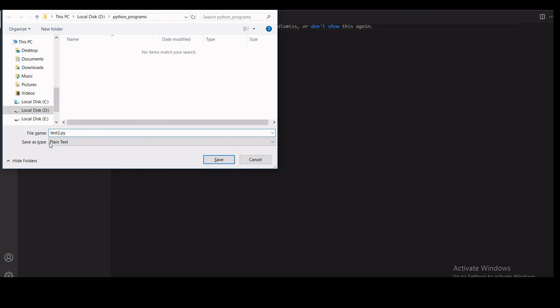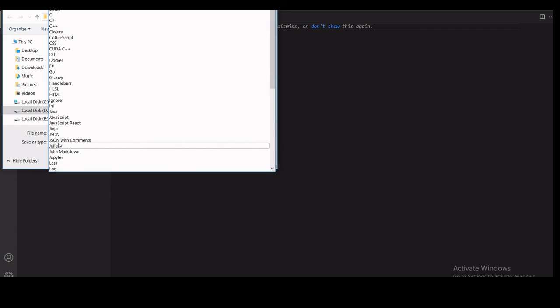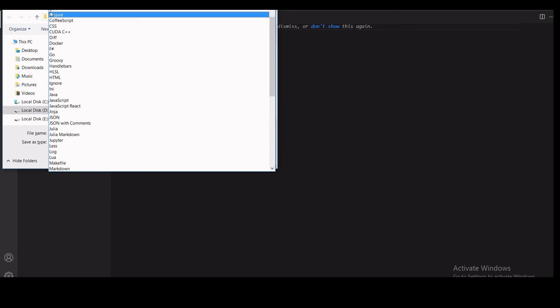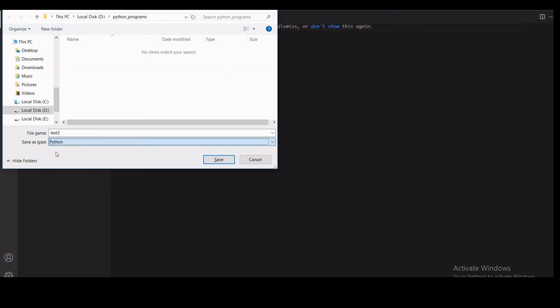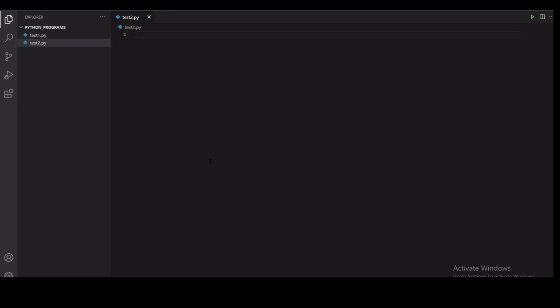But also in Save as type, be very careful about this, this is very important. In Save as type you have to choose Python, because see, all other language options are there. So whatever language you are going to use, you have to choose that. So you have to choose Python here. Be very careful about this, it is important. Save as type Python. Then click on save. See, test2.py has come.